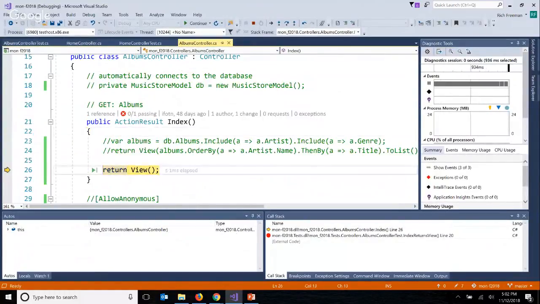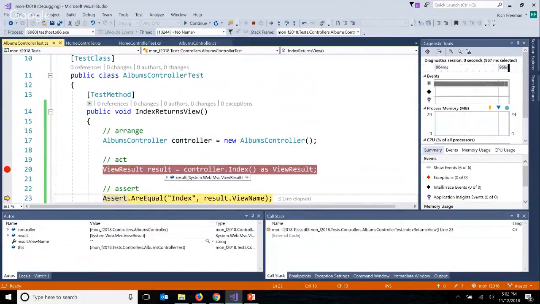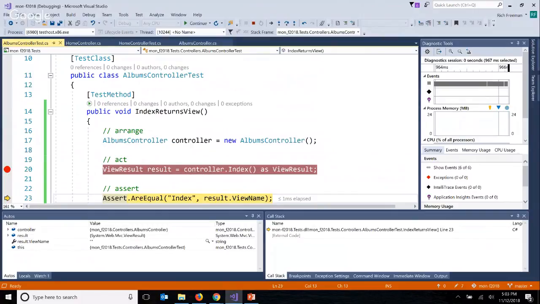So it calls our index method. Here's my result, it's a view result. But interestingly, view name is empty. Here we'll be able to check the view bag, but we're going to need something else. The view name, in this case, isn't coming back.